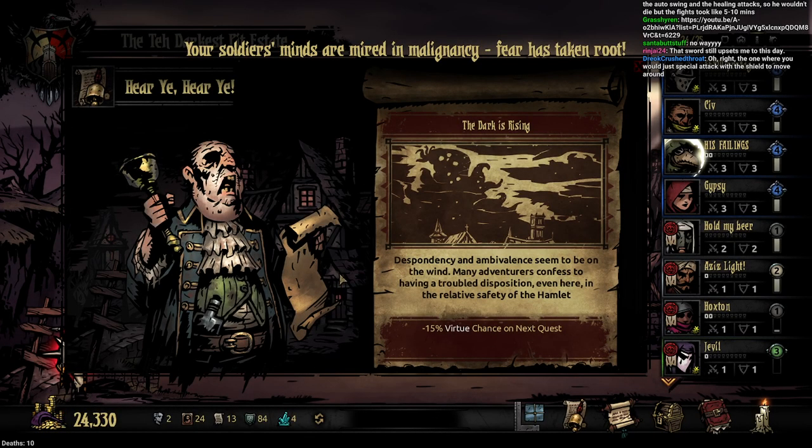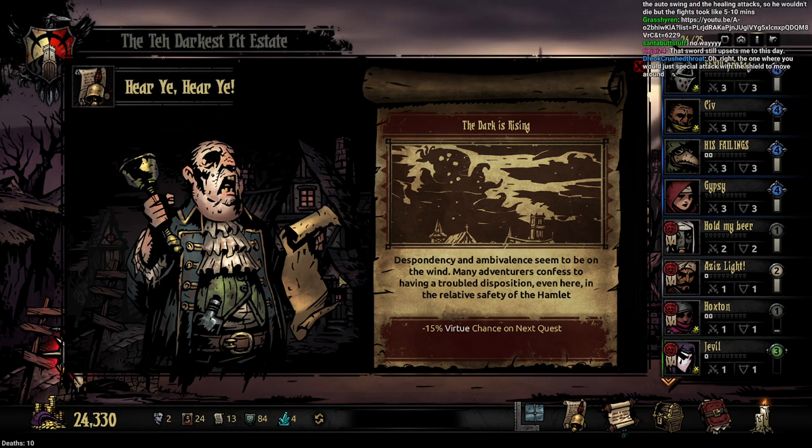Your soldiers' minds are mired in malignancy. Fear has taken root. I don't like the Dark Rising. I don't like the Dark Rising at all.